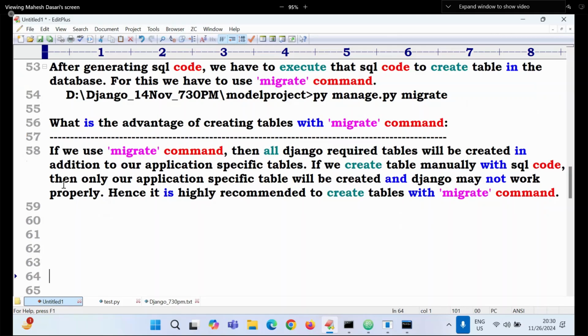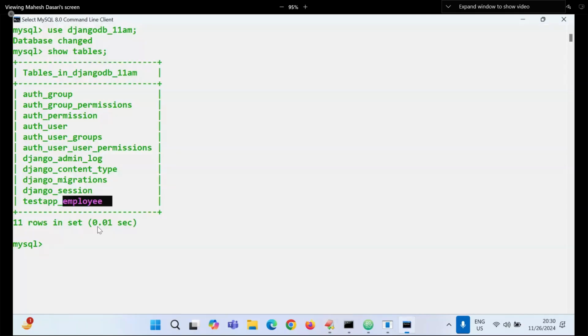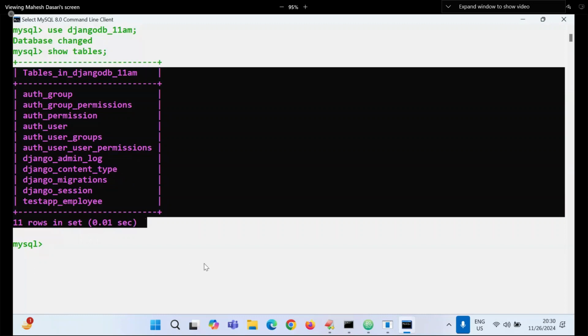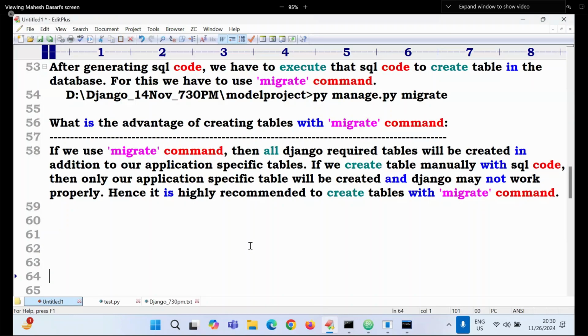How to check whether a table is created or not? Where can we check? If it is Oracle or MySQL, I will go and use show tables. It will display my tables. But unfortunately, I'm using SQLite 3. Now where can we check the table?